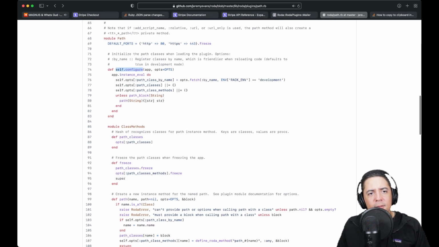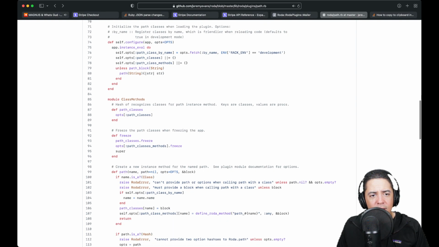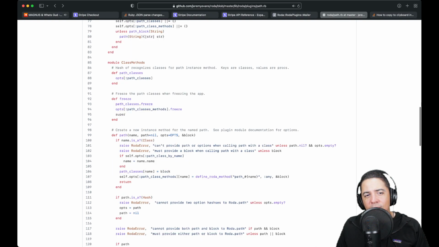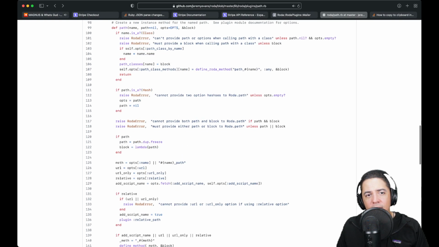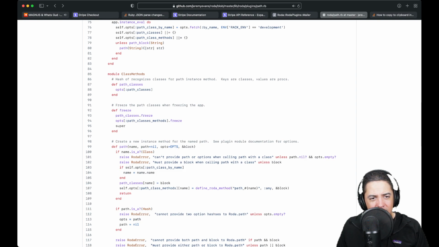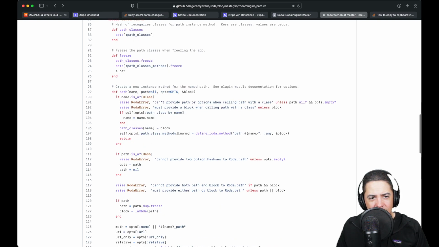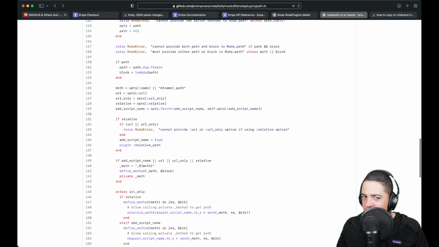Configure app. Okay, path classes, path block. Hashes for the path keys or classes. Freeze when freezing the app. Okay, create a new path. Where is it stored though? Path classes name. Interesting. Let's see.